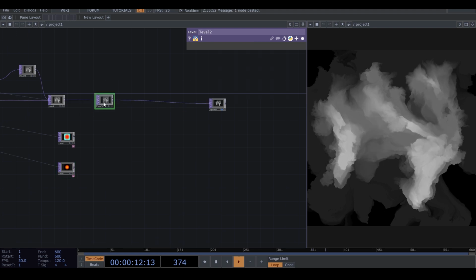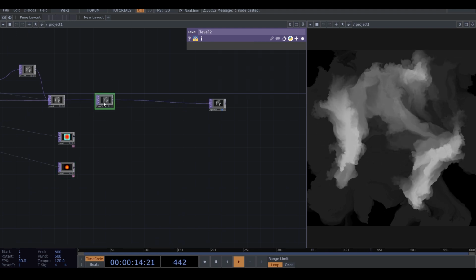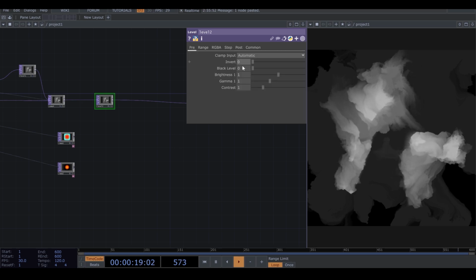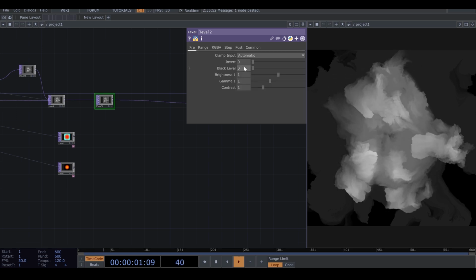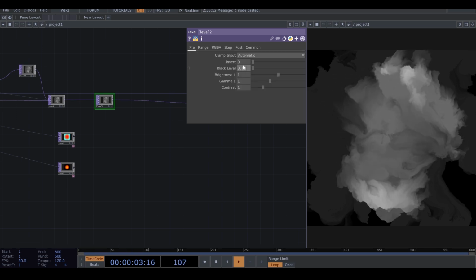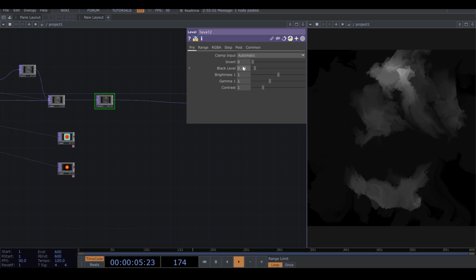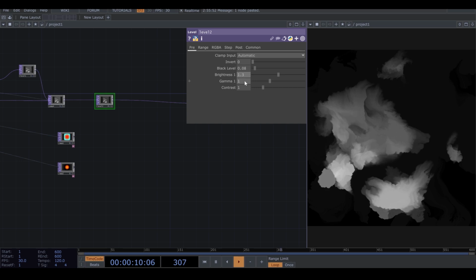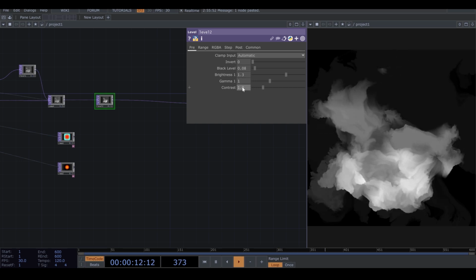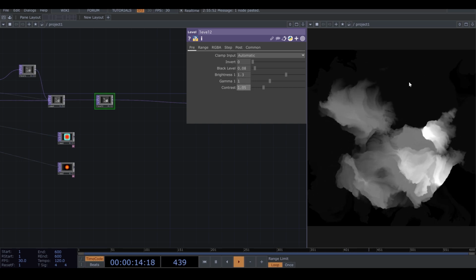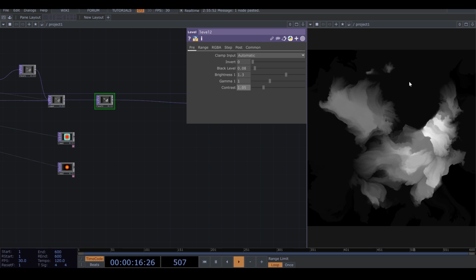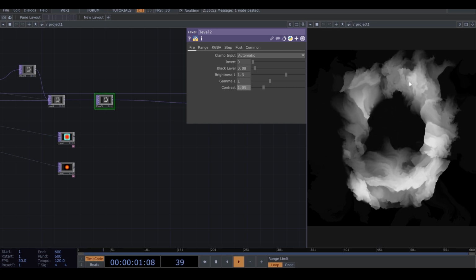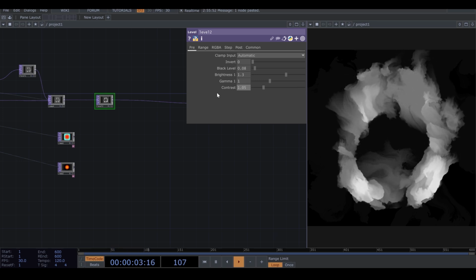Now here I add a level. I want to remove this kind of white shadow that stays, like the feedback that stays. So I increase the black level of this level to 0.08 and increase the brightness to 1.3 and contrast to 1.05. Now you see, it already looks better.